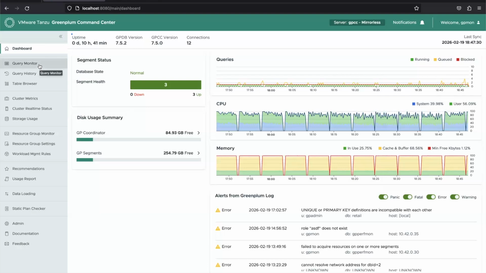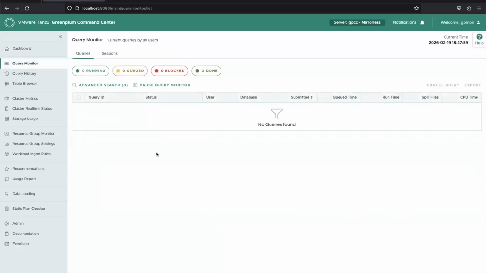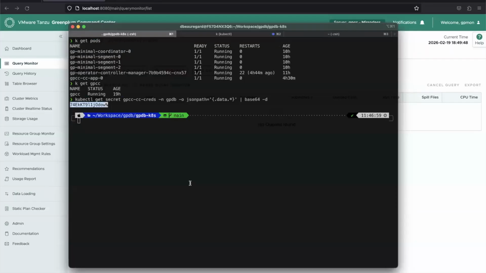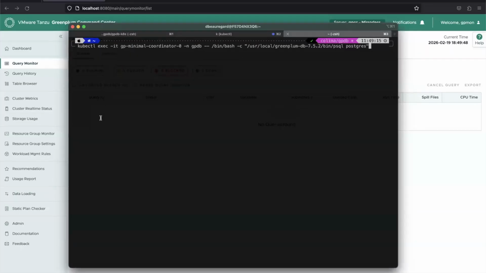From here, I can look at real-time queries that I'm running. Right now, I don't have any running, but let's go ahead and run one. In order to run the query, we're going to go back to our terminal, and in a new window, we will exec into our pod. We will exec into the coordinator for our cluster and run the psql command. You could also connect with psql if you forwarded that port as well.